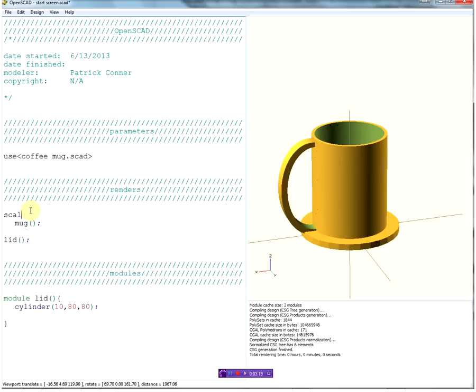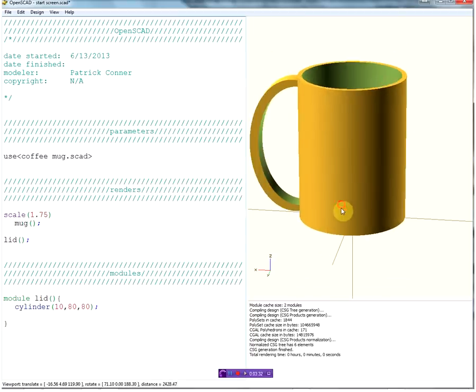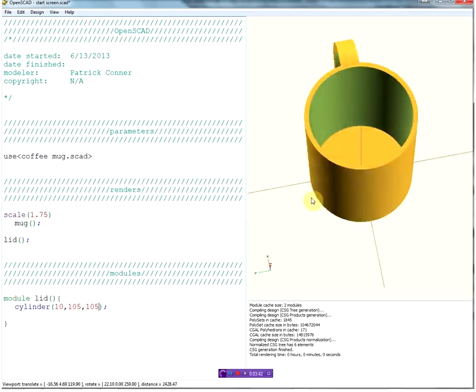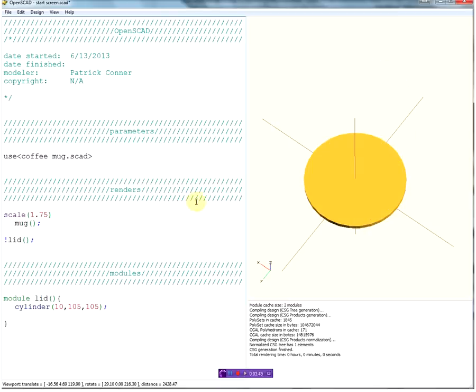So, scale. 1.75. Why not? Didn't get any bigger. Oh, 1.1. Yeah, I don't work with the commas. 105, yeah, that's a perfect size. Perfect. Yay. Now we want just the lid.